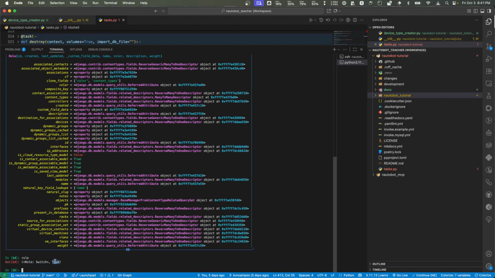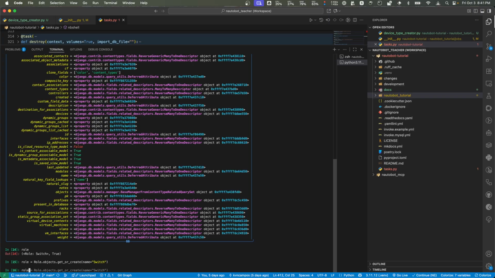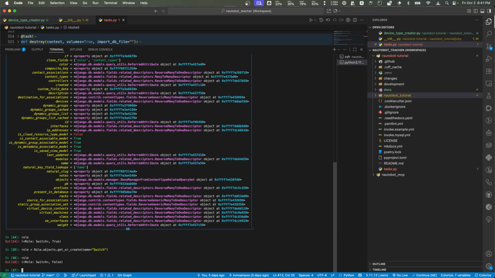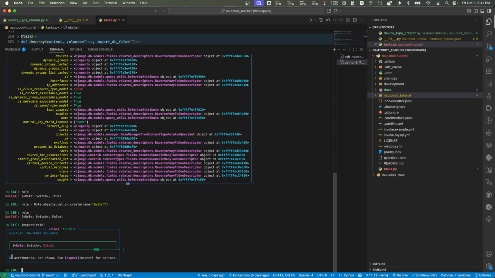And if I go to role, I can see that it returns the actual object, as well as if it was created, you'll get a True. If it wasn't, you'll get a False. So if I rerun this query, switch, role will now say False because I did not create it. I was able to retrieve it. If I do inspect role, I will see that it's an immutable sequence.